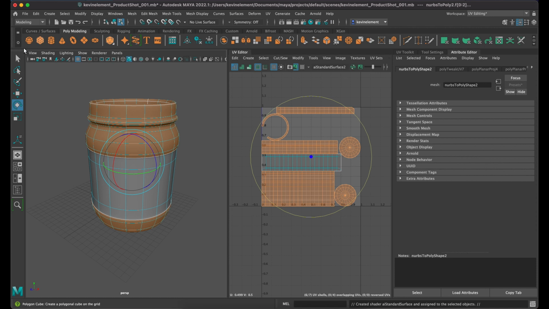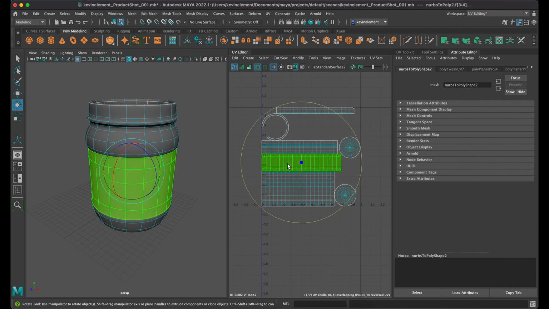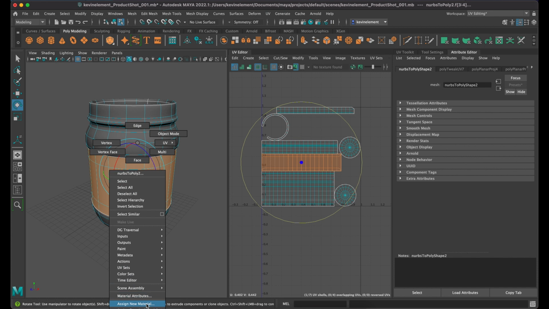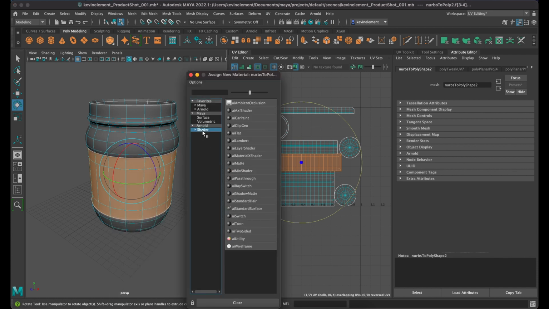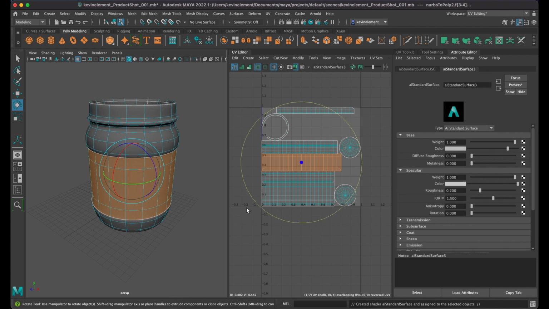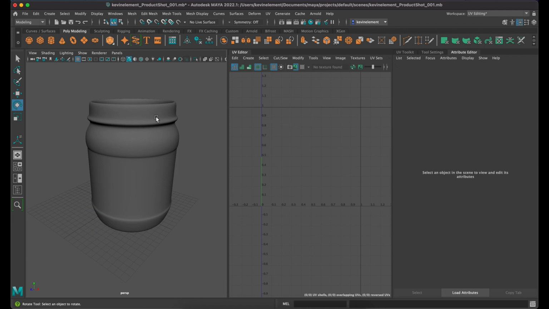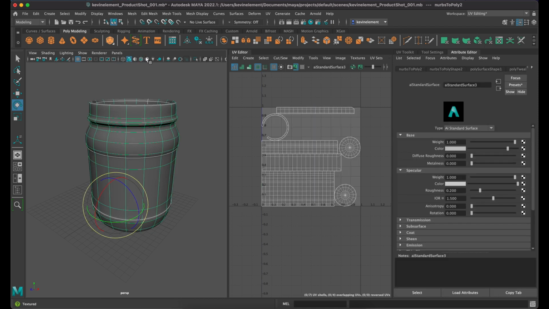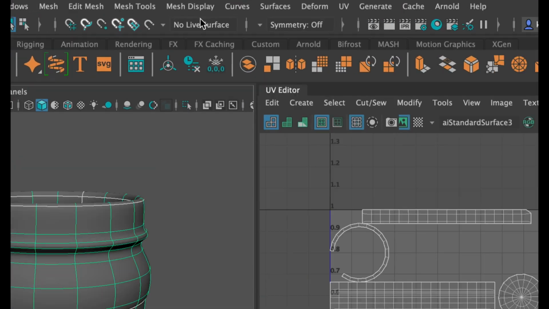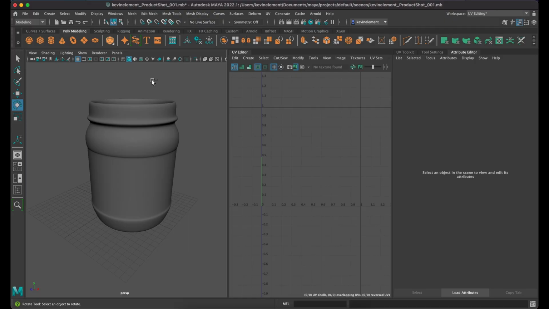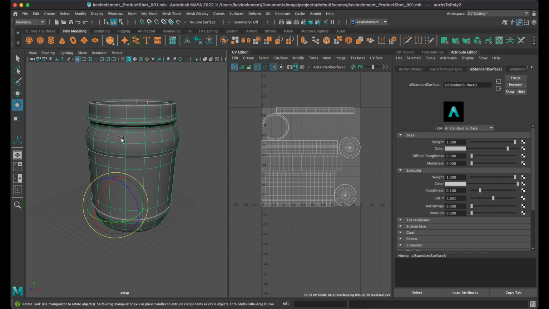I want to also select this one in here, and it's nice to do this after you've done your UV unwrapping. I'll assign you a new material, and you're going to be a shader, standard surface. Right click, object mode, highlight your object, and just delete your history. Collapse that down, freeze your position, save your file, save. Nice.